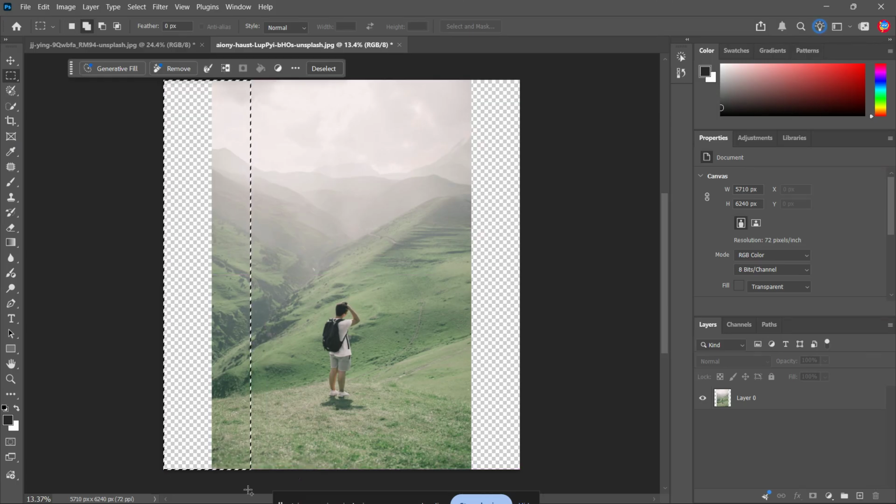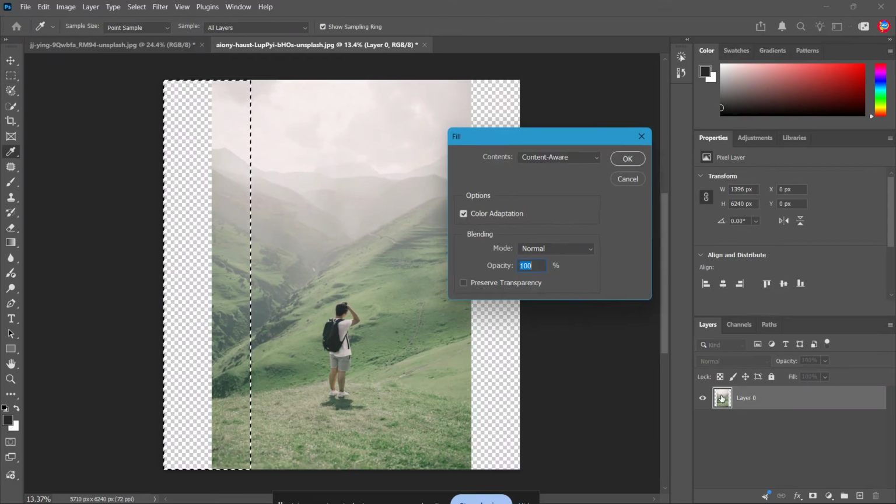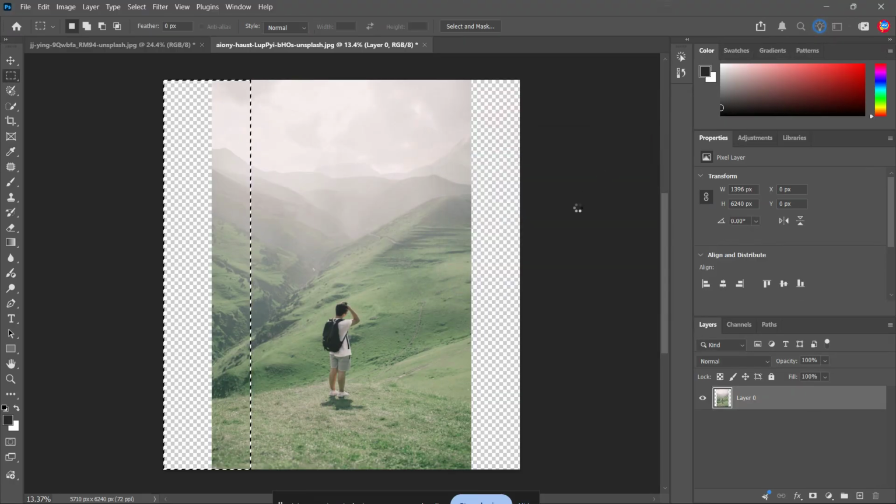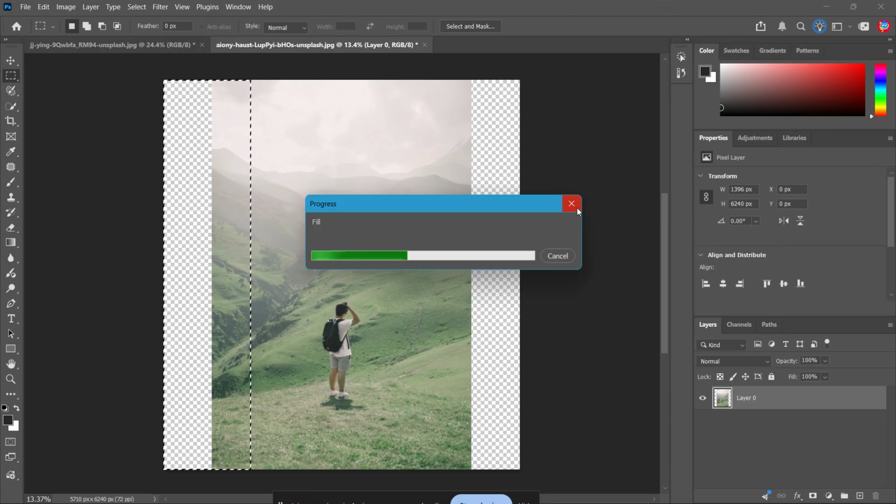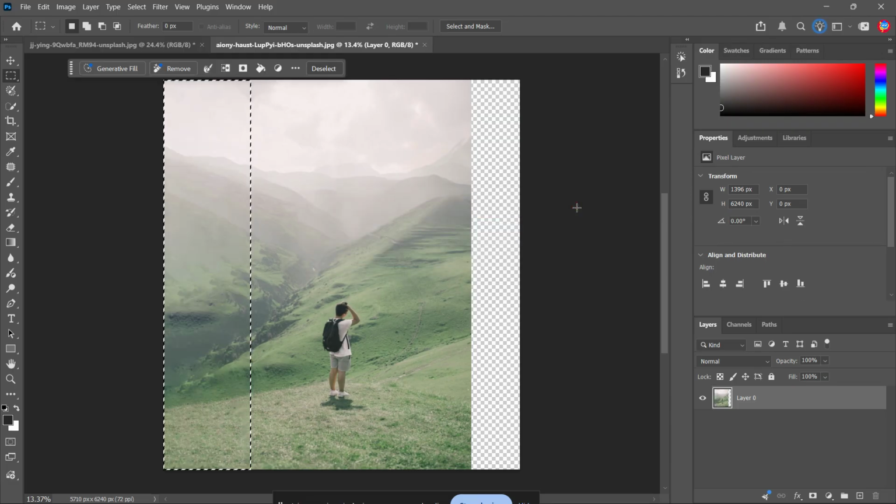This option helps Photoshop match the tones and brightness of the surrounding area more accurately, which is especially useful for skies, walls, and soft backgrounds. After that, click OK and let Photoshop process the selection. In just a moment, Photoshop will analyze the nearby pixels and generate new background content inside the empty space. If your selection was made correctly, the result should blend smoothly with the existing image and look almost invisible.